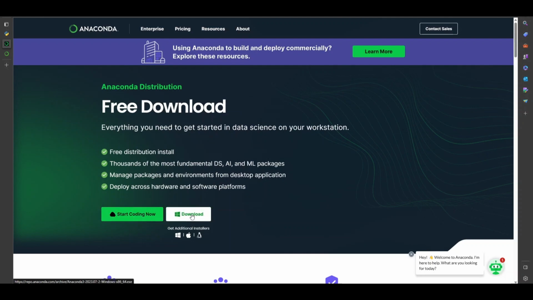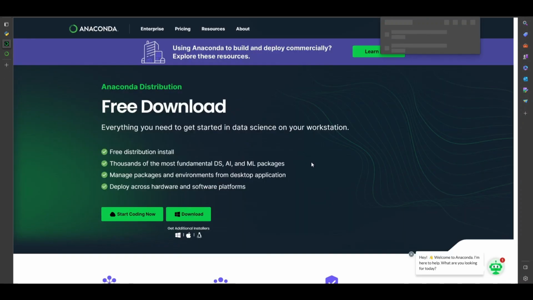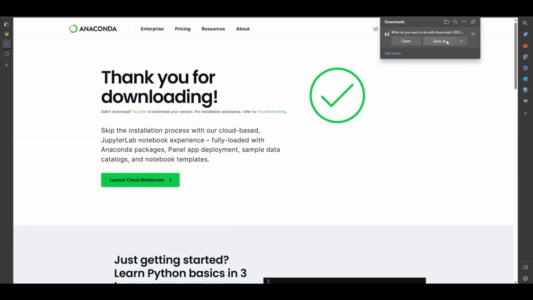So we can download Anaconda, but this is quite a big download. As you can see, this is 1 GB of download, and if we install Anaconda, this is going to take a huge amount of resources. And as I said, most of the packages which come pre-built with Anaconda, we don't even need them.